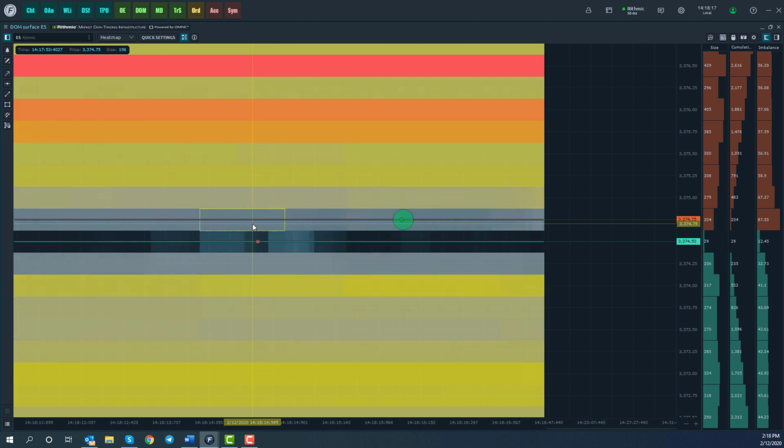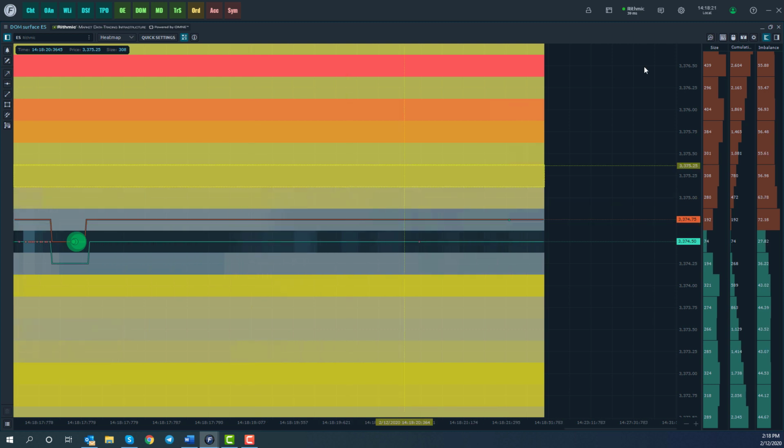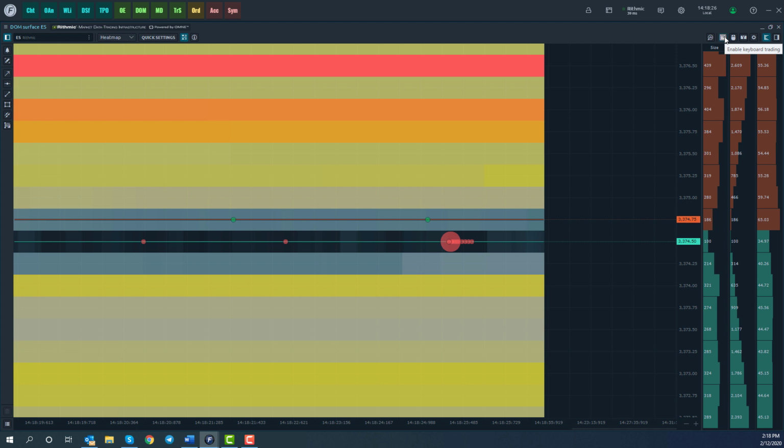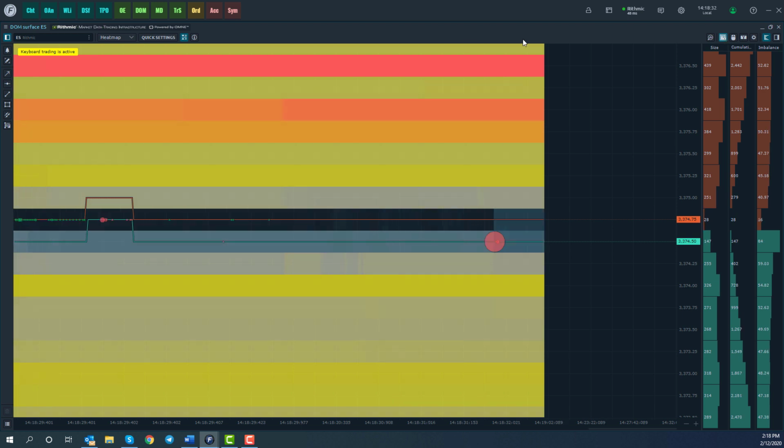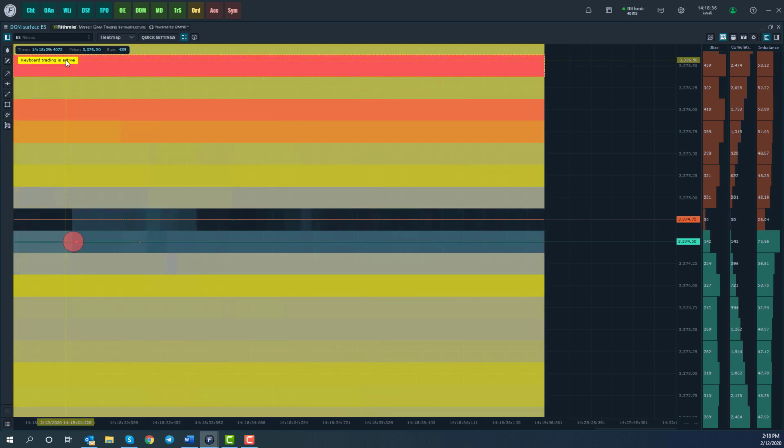Now, to activate your keyboard trading, all you need to do is head to the top right-hand corner of the DOM Surface window, and you'll see there's an option here. It looks like a keyboard pretty much. Just a left click on that, and this will enable keyboard trading. As you can see now in the top left, a yellow window will pop up saying keyboard trading is active.